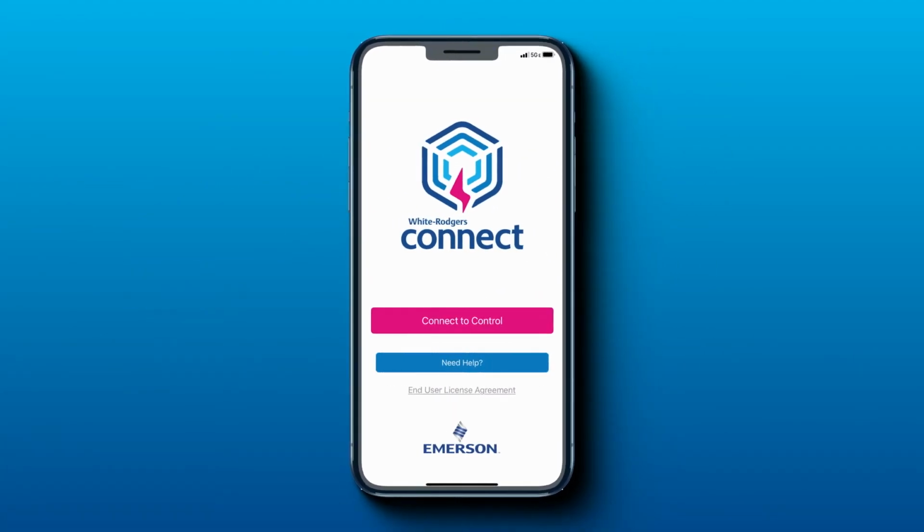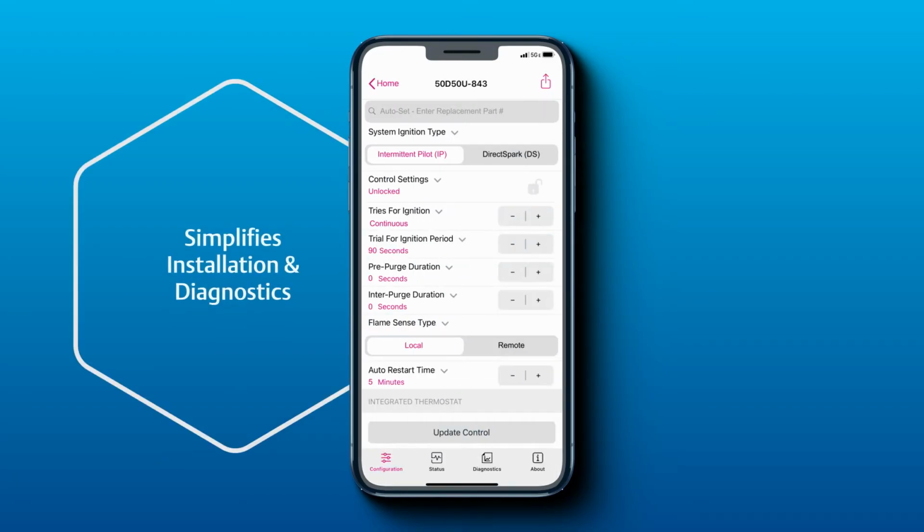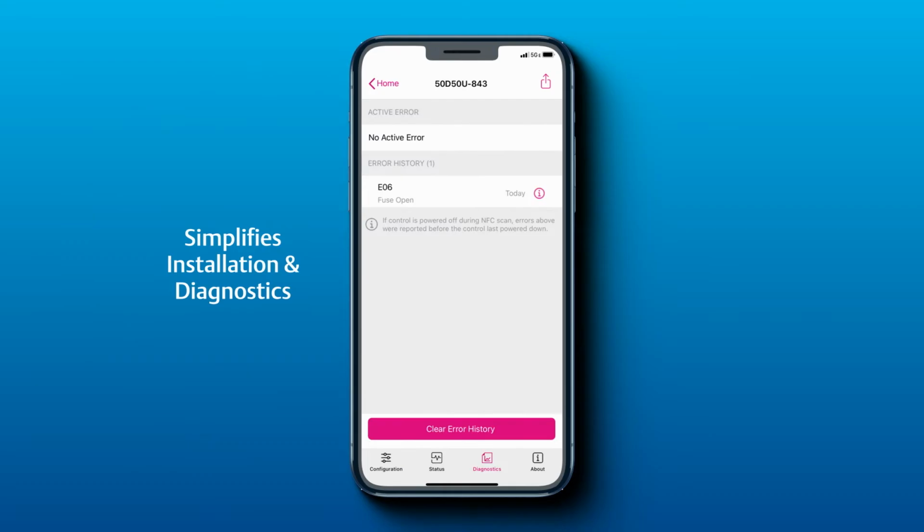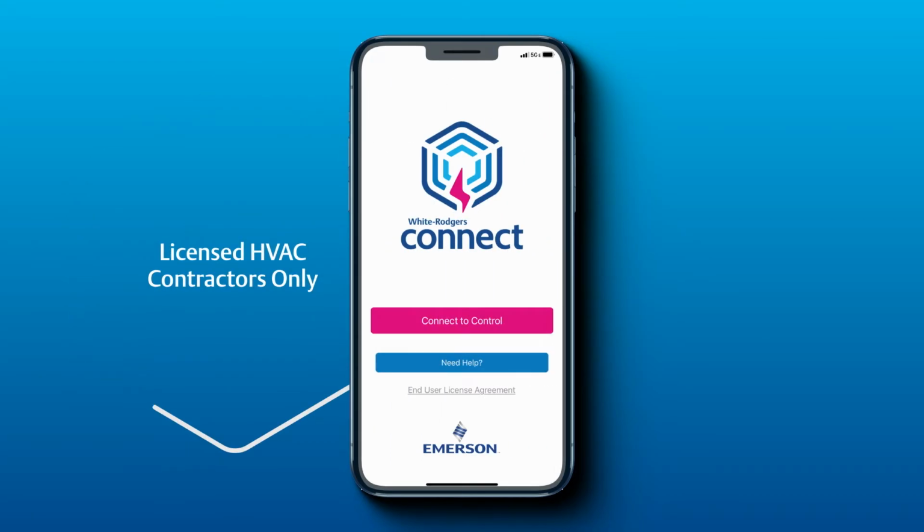White-Rodgers Connect is the intuitive companion app for White-Rodgers controls, simplifying installation and diagnostics for HVAC contractors. Please remember, only licensed HVAC contractors are allowed to use the app. Once on the homepage, you can connect to your NFC-enabled control.